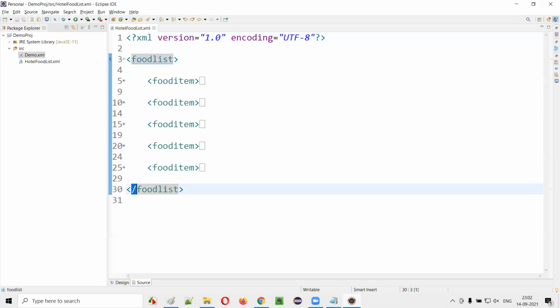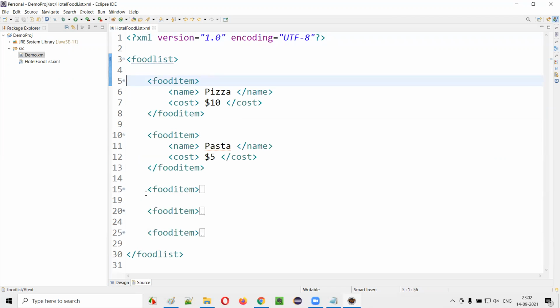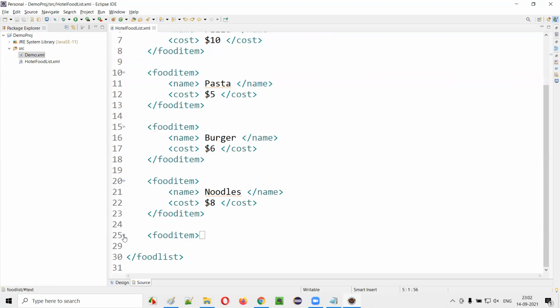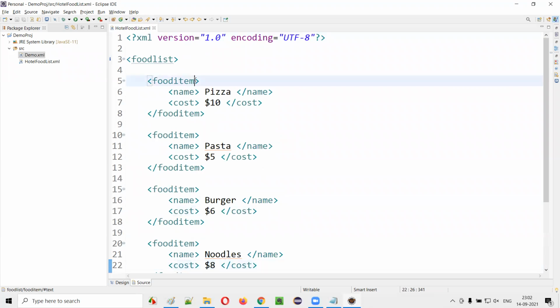So till now, did we create any attributes here? Do any of these tags have any attributes? No. So we'll do one thing, guys. Here, for pizza, I'll say type is equal to which type of food? Italian. What about the pasta, guys? Let's assume that pasta is also Italian. Type is Italian. And here, burger.